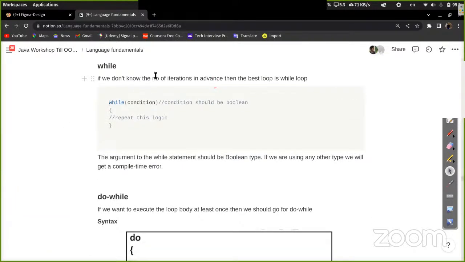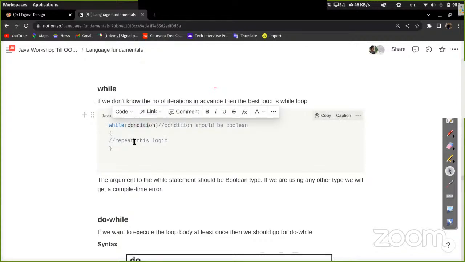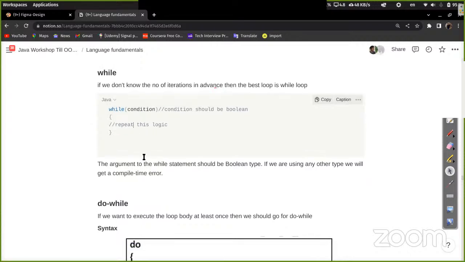So we use it when we don't know the number of iterations in advance. This is the basic loop, because here you are writing the condition and don't know how many times it is going to repeat. You just put the condition here. And this condition must return a Boolean value. If you try to return any other value, this is not going to run.